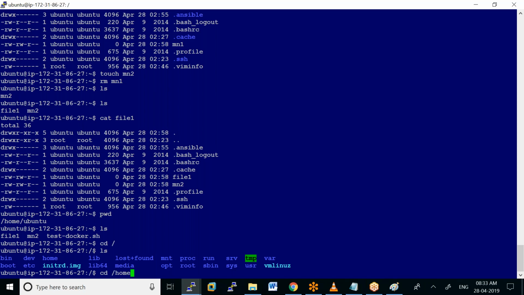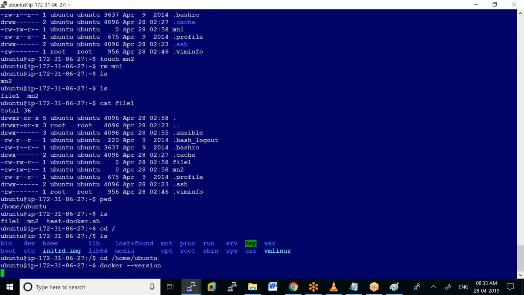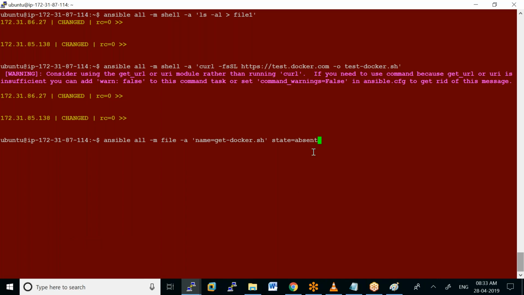So we have not yet installed it. Can you please let me know whether we installed Docker here? We have to install Docker. Yes, we are yet to. This command will list the Docker version: docker --version. Docker is not installed.